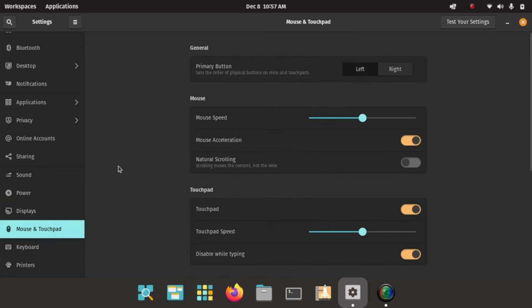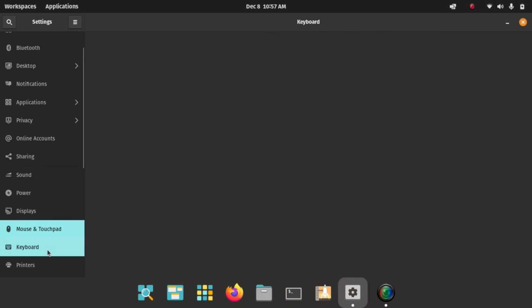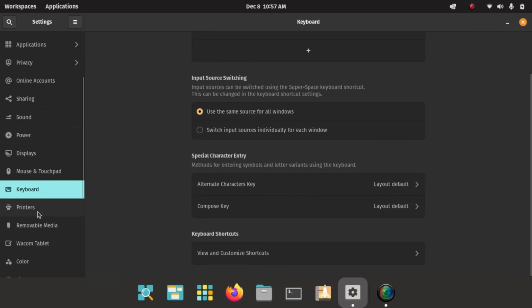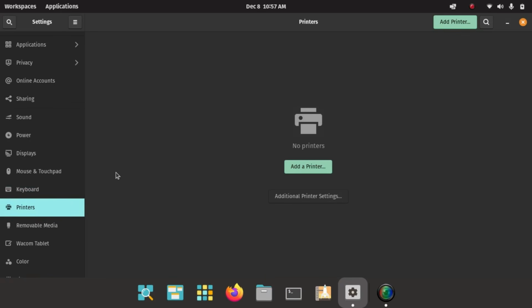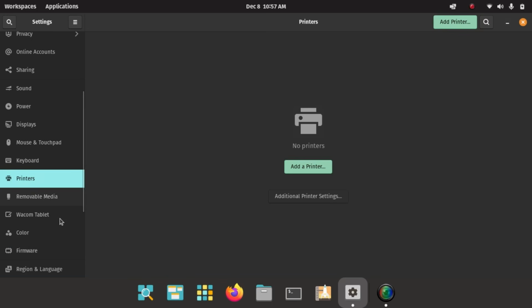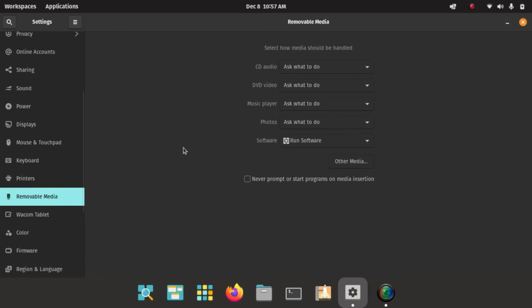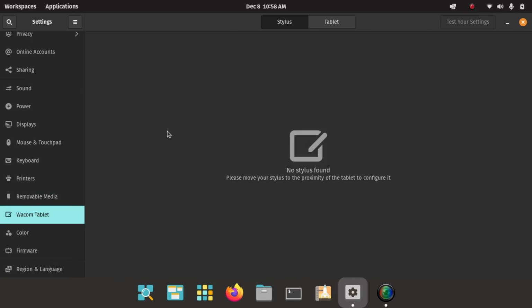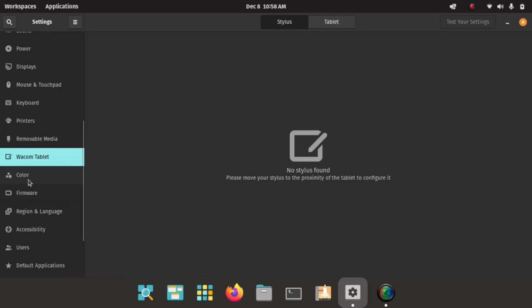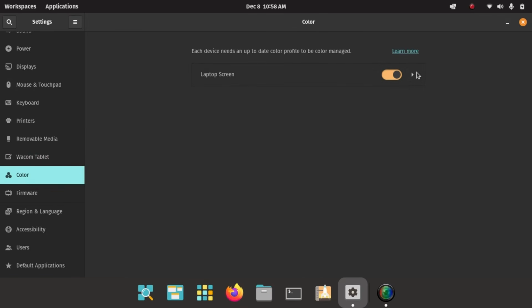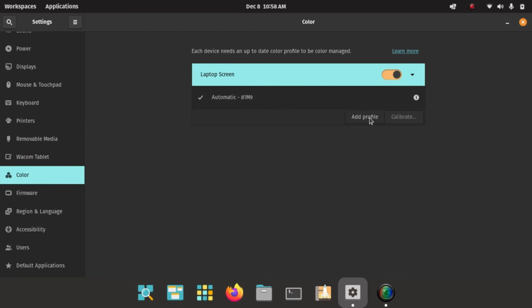For mouse and touchpad, well, of course, we have mouse settings here and touchpad settings here. Then we have our keyboard settings, our printers, where we can view, connect, and utilize printers on this device. Removable media, where we can set the settings for CD, DVD, music player, photos, and software. Wacom tablet, this is where we can set our settings for stylus and or tablet if we have those functions and features. Color settings, right here on laptop screen, we can select here, and if we would like to add additional profiles, we can do so here.